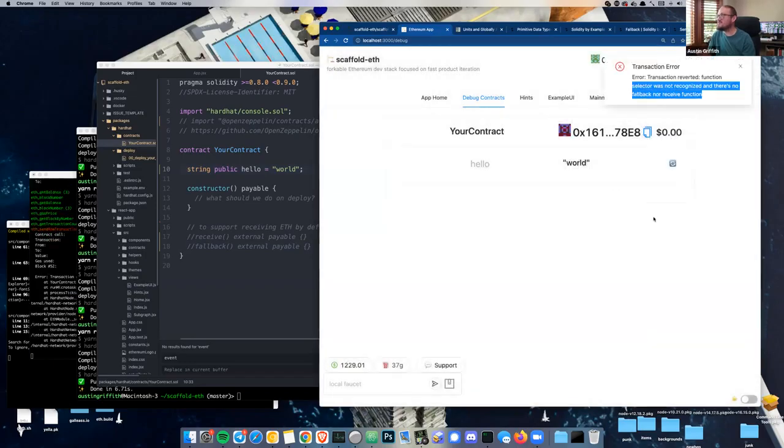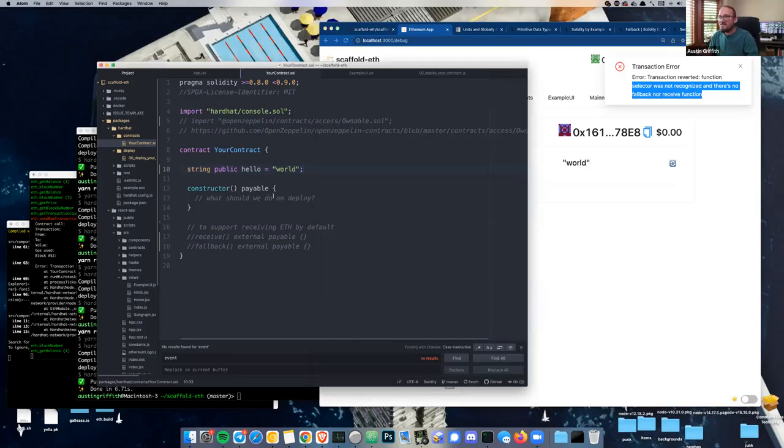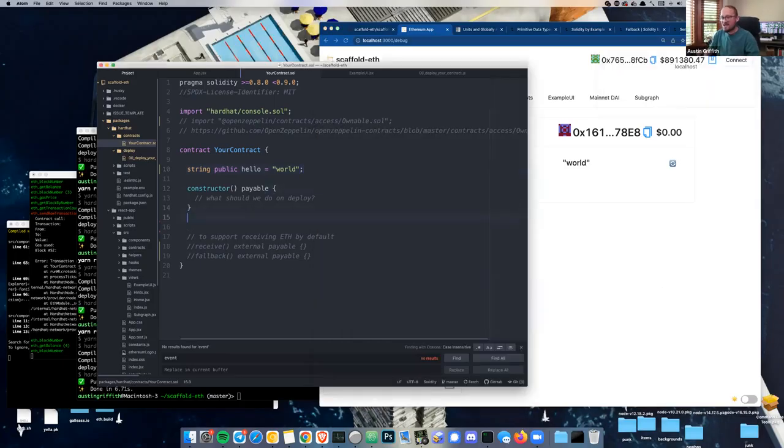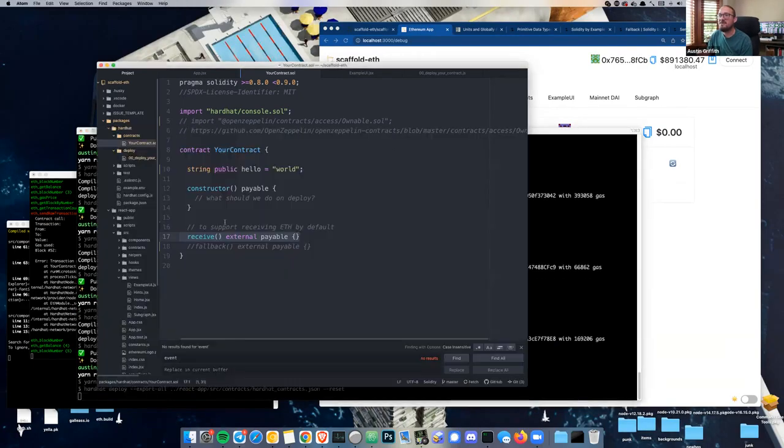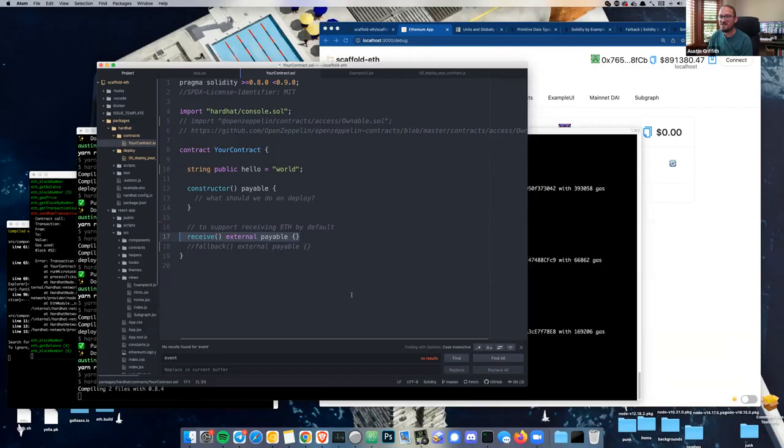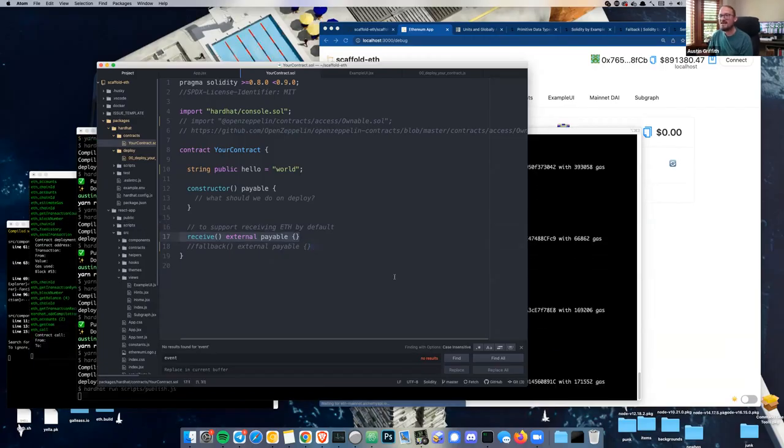It says there's no fallback or receive function. So just like when we had to make that function payable, right? Remember when we had to add that payable keyword? It's safety, right? We don't want a function to take in money when the developer doesn't want money to flow in. Same thing here. You have to explicitly say, I want this smart contract to receive funds. And once you set that receive function and you deploy it, then your contract will be able to receive funds. And not until you add that will that happen.